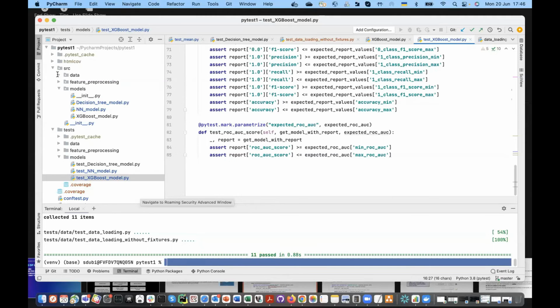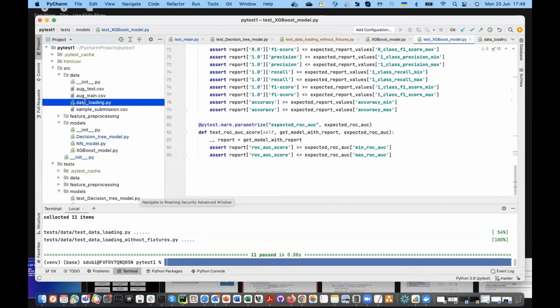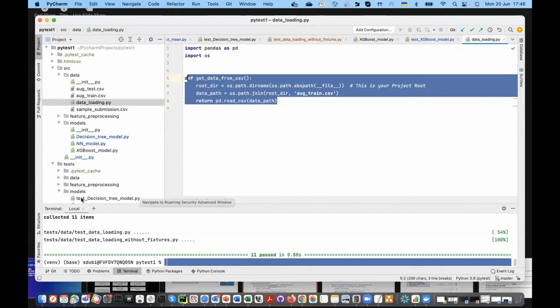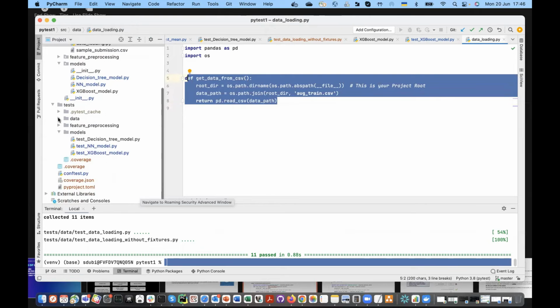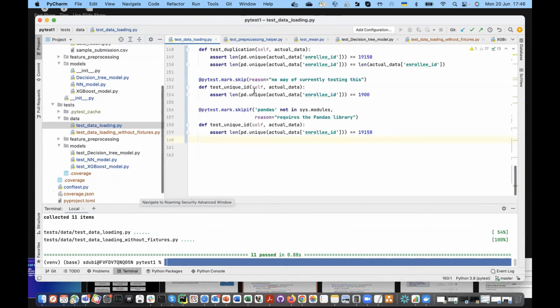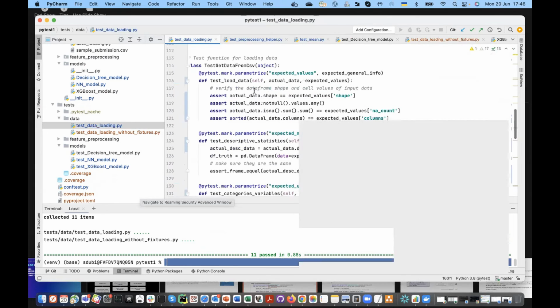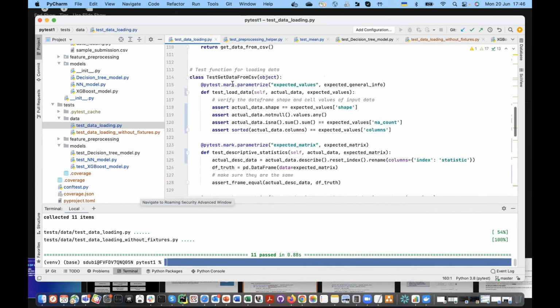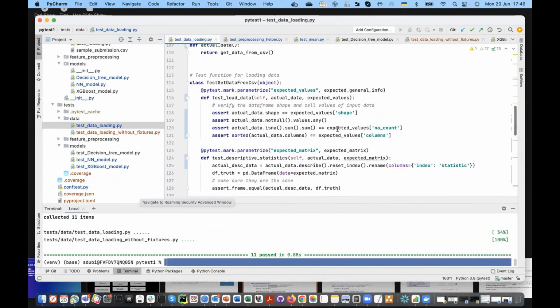For example, we have data, and we have data loading. It's our original code to read the data from a CSV file, and inside of the test folder we have test data loading.py, and we have a set of functions to check the whole loading process. I mean that we need to check shape, not null values, a set of columns, and so on.